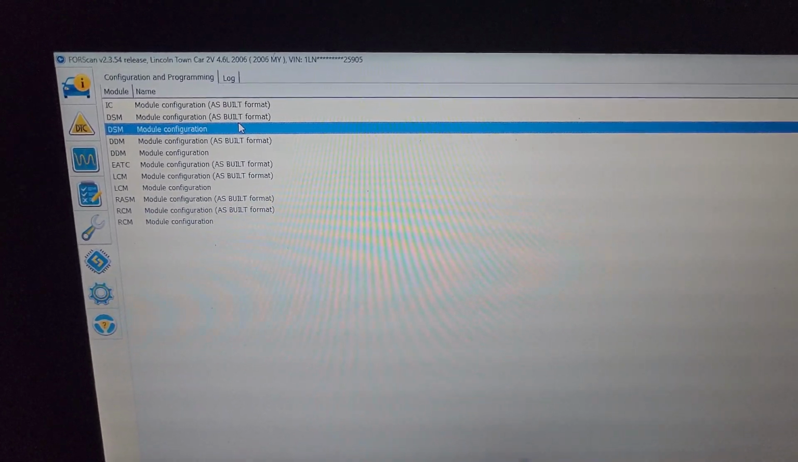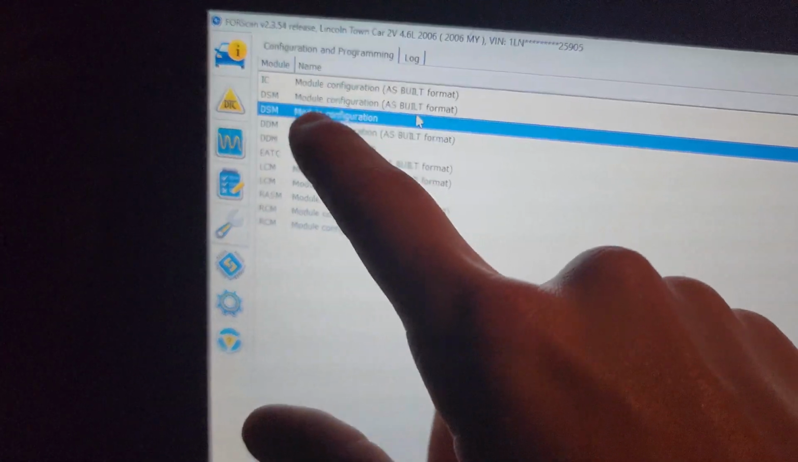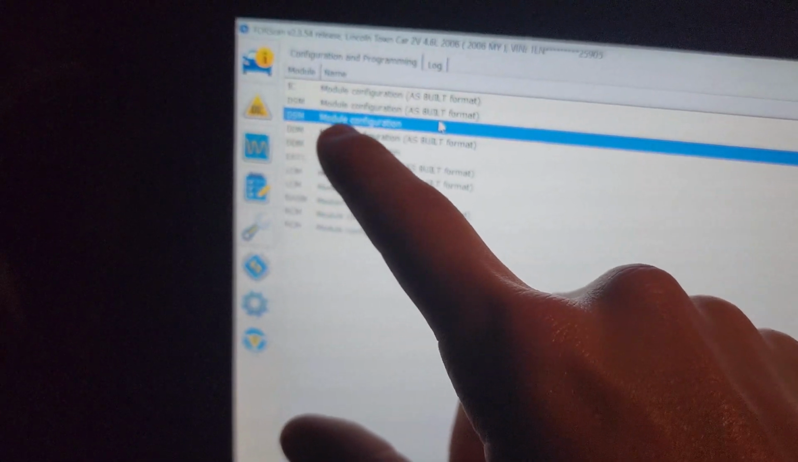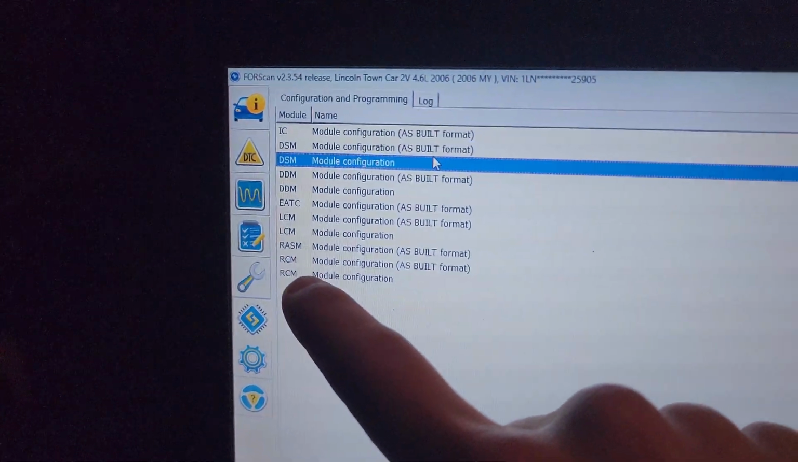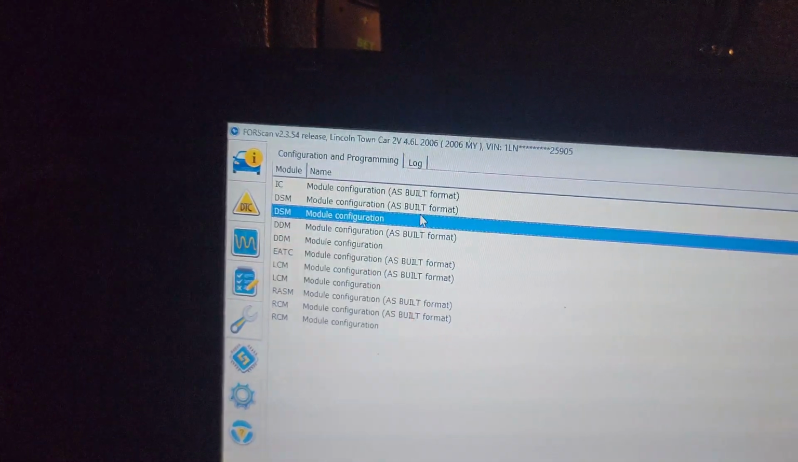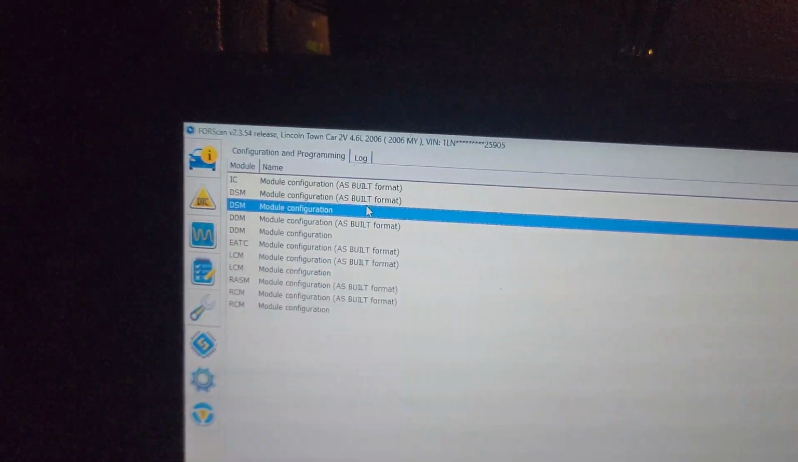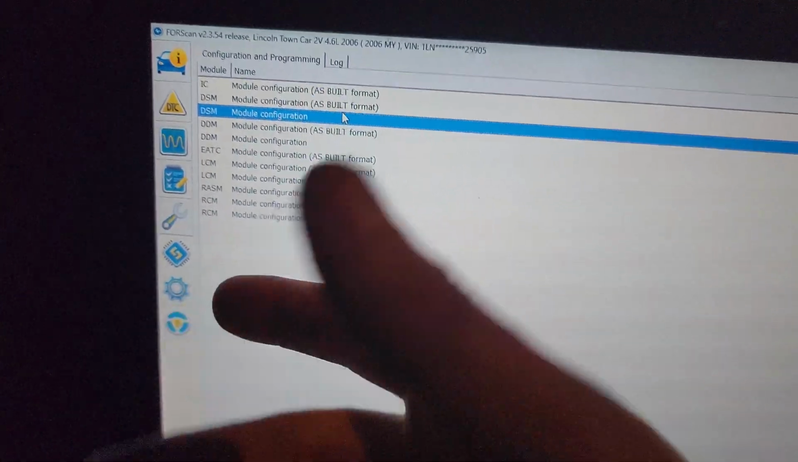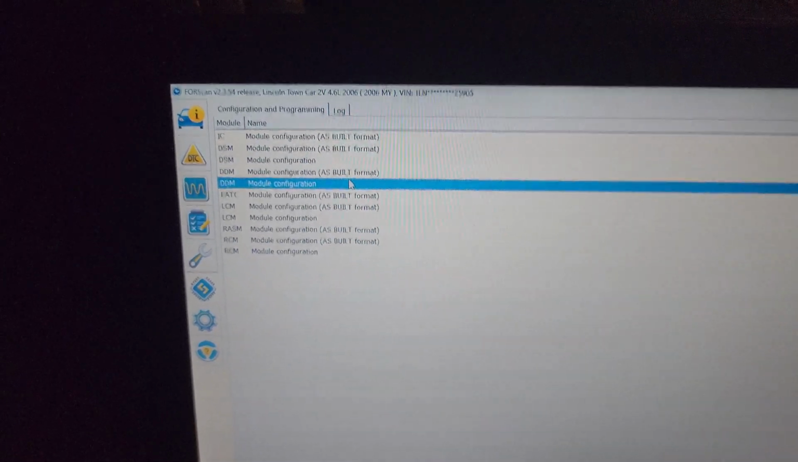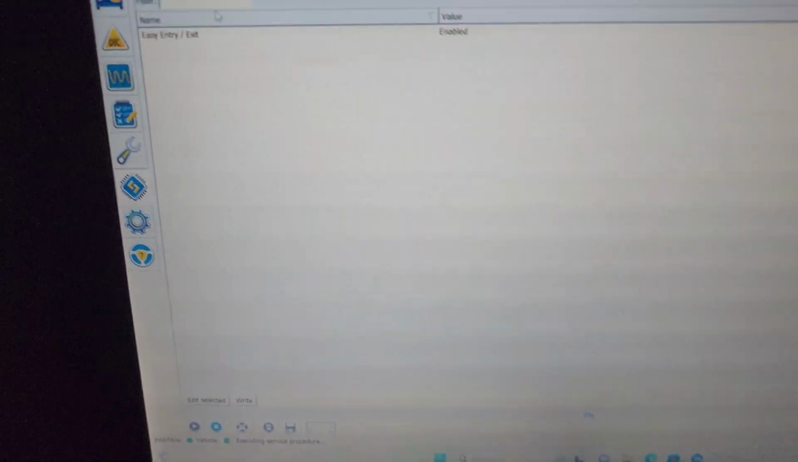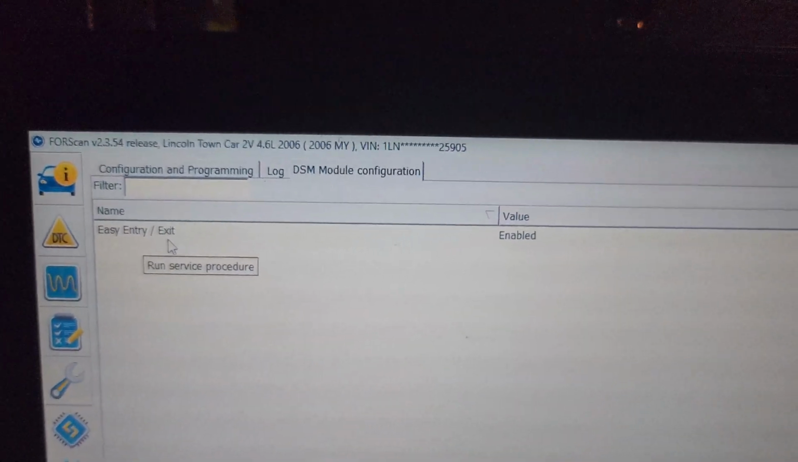Because you can also go into these other modules, so driver door module, the IC, which is the instrument cluster, which I think is somewhere right here. Yeah, I forgot. And then there's the air suspension module. These ones that did not say as built are text, so you'll be able to see what it says. This one can disable the easy entry and exit.